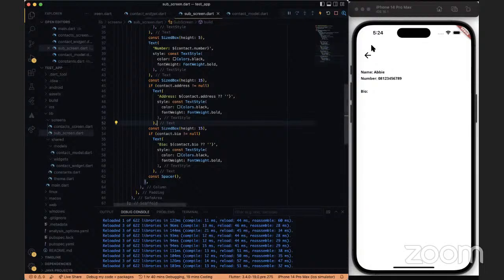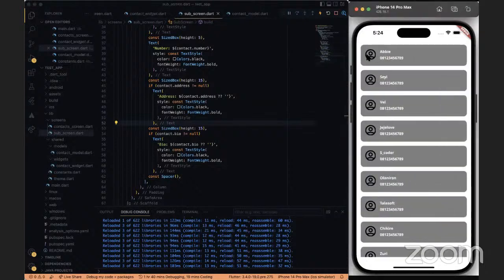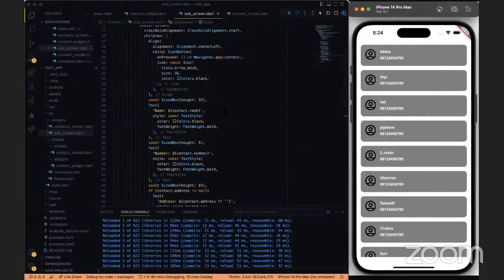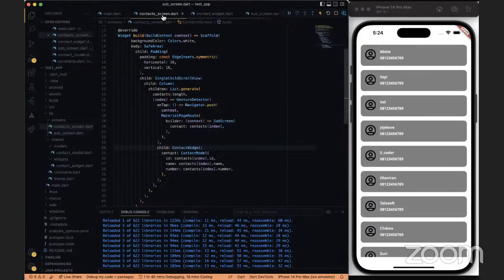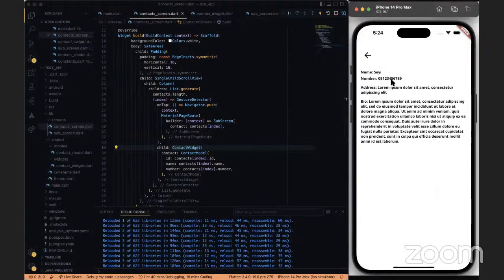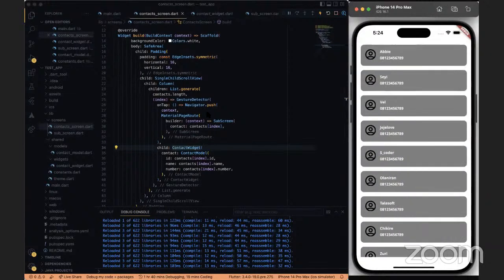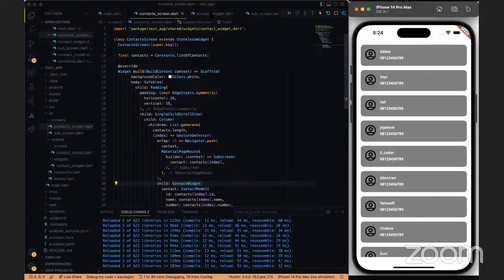Okay, so we have gone through passing values. We just covered how to pass values in between screens. Yeah, we did that. And then we also covered slightly the null check operators. Let's briefly look at futures.